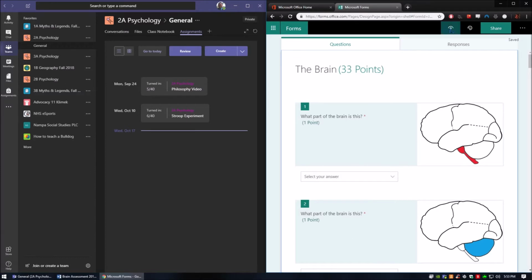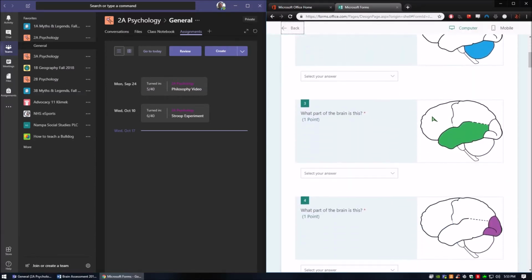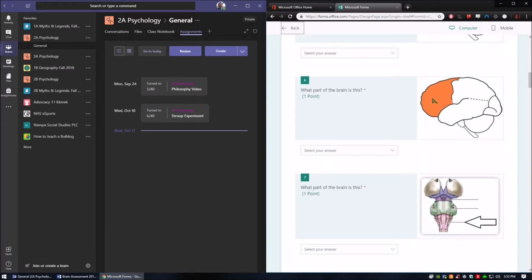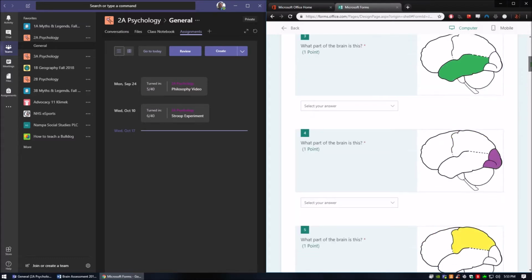Once you have created your form, you can hit preview and it will show you what your form will look like to your students or whoever your intended audience is. As you can see, this one's fairly straightforward. What part of the brain is this? Boom, they've got some options.